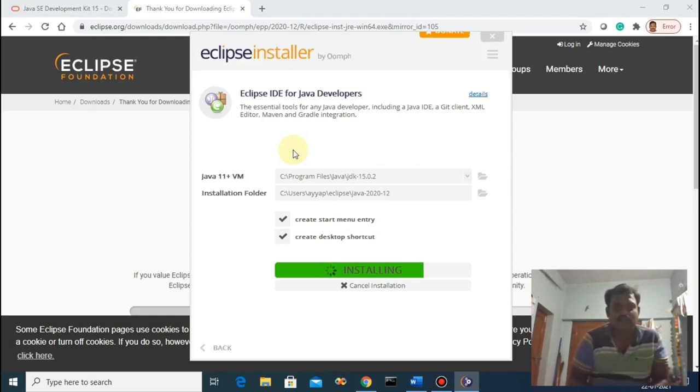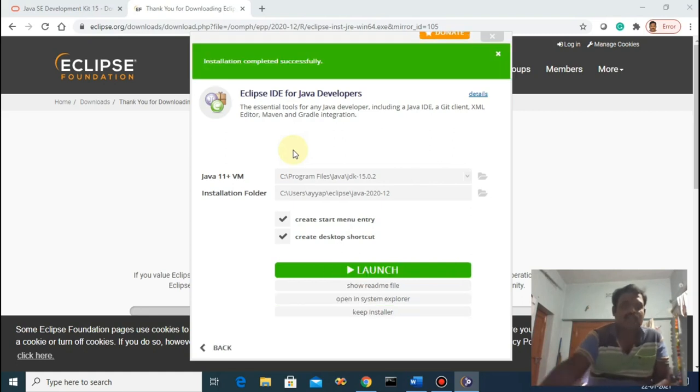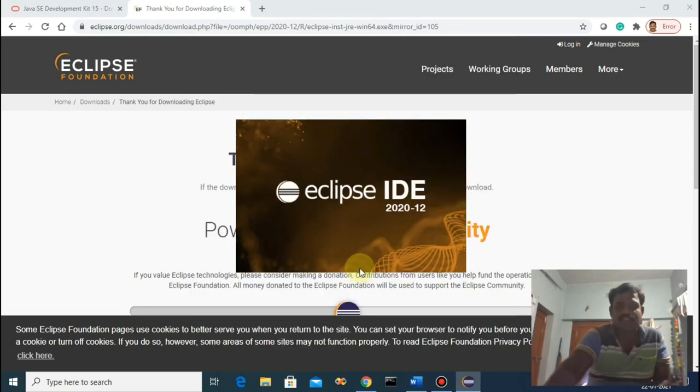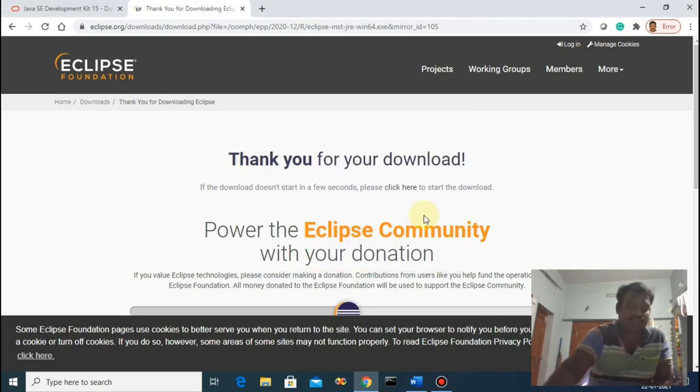I think it is almost complete. Yes, it will take a few seconds only. Yes, installation completed successfully. If you are getting this, that means the Eclipse software is successfully installed in your machine. Just click on launch. It will display like this, Eclipse IDE 2020-12. It is the latest version.